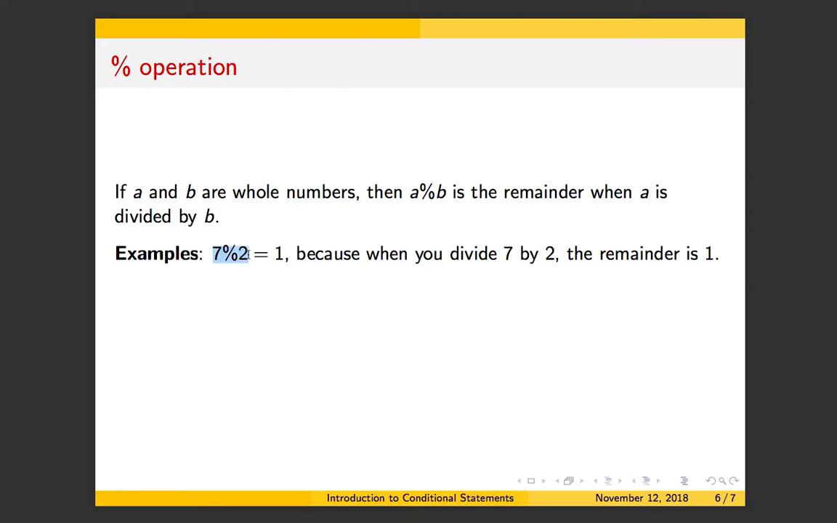7 percentage 2. What is that? Well, to answer that question, you have to divide 7 by 2 and figure out what the remainder is. Well, when you divide 7 by 2, the remainder is 1, okay, because 2 times 3 is 6, right? So 2 goes into 6, but then there's 1 left over. So when you try to divide 7 by 2, you get a remainder, right? 2 doesn't go into 7 evenly, and that remainder is 1.